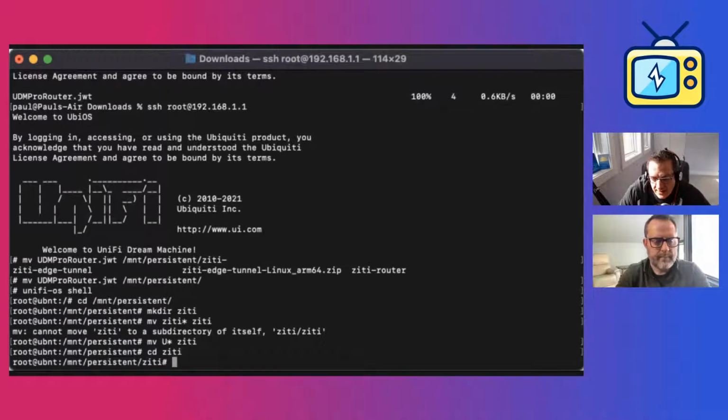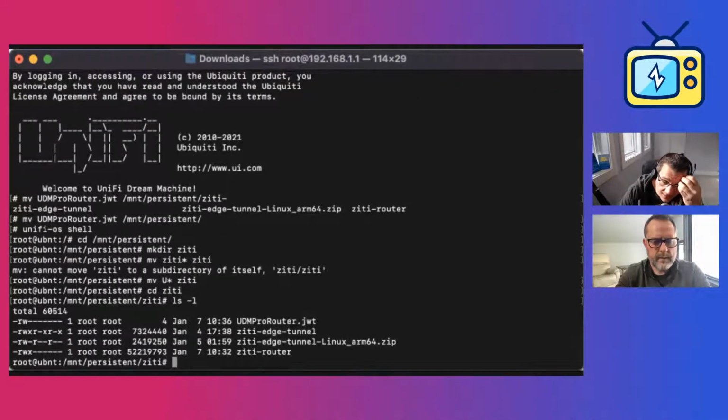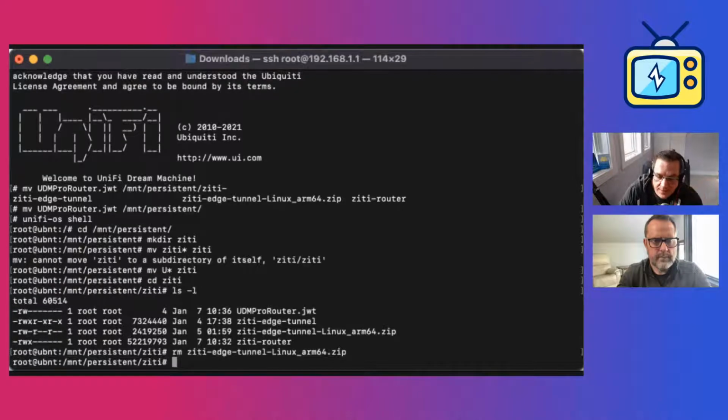All right. Now do an ls -l. And then we should have everything we need in here. We got our edge tunnel. We got our zip file. You can remove, rm space zet edge tunnel minus capital L tab. Enter. So now we get rid of that zip file, get a little bit of space back. Okay. Got it. So now we have everything we need.